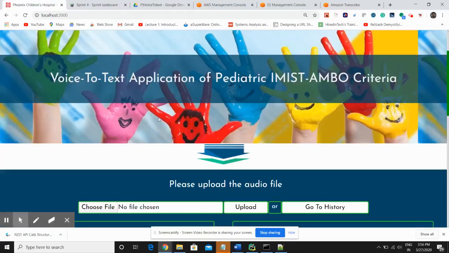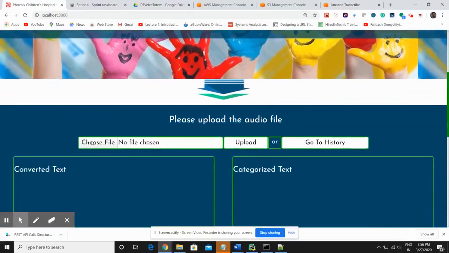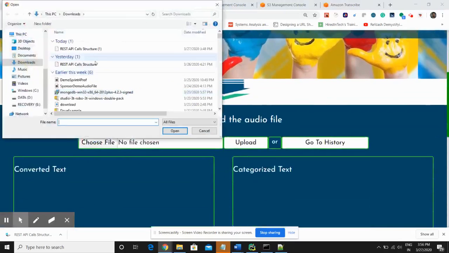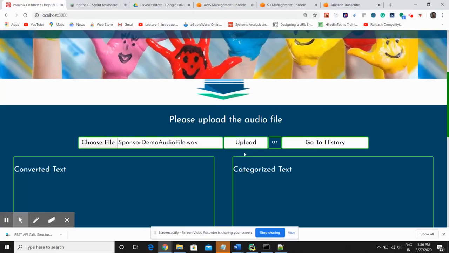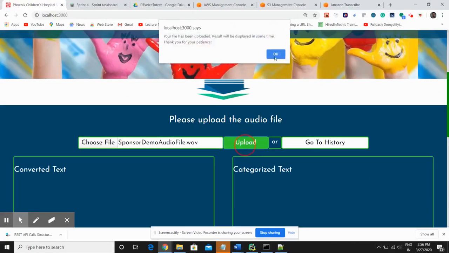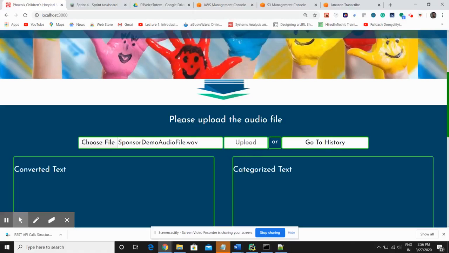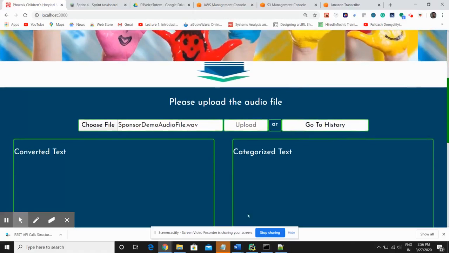So if you see, this is our front end. I've written code in the backend to accept this endpoint. If I load it, it will load and it will take some time. So I'm pausing this video.